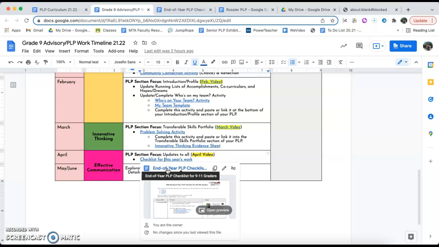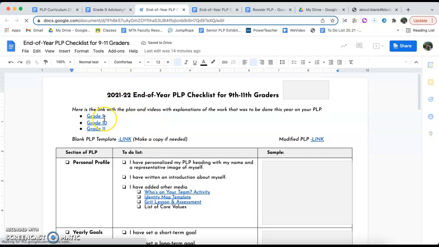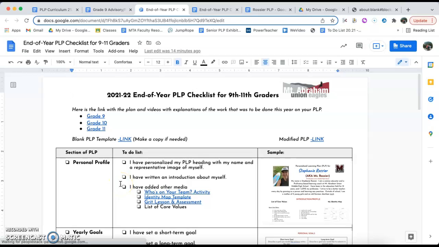And if you click on this checklist, it will show you specific grade level information, going through section by section and indicating what work we'll be looking for in future years.